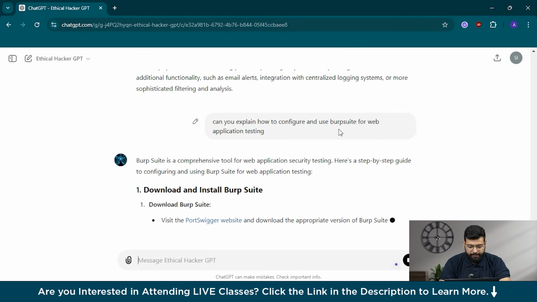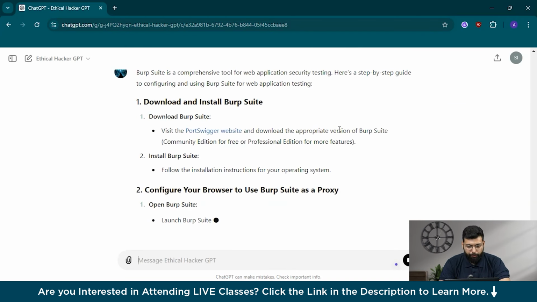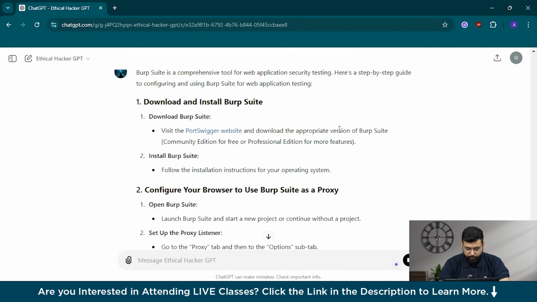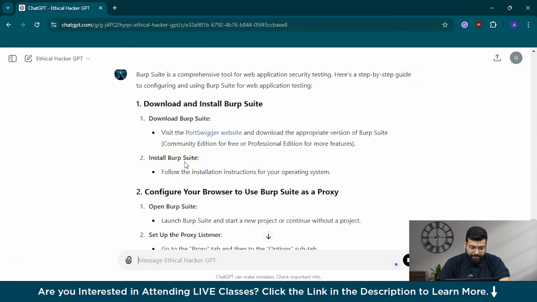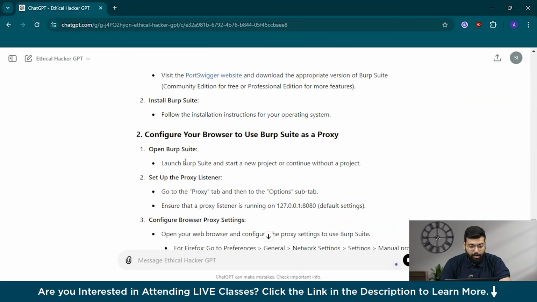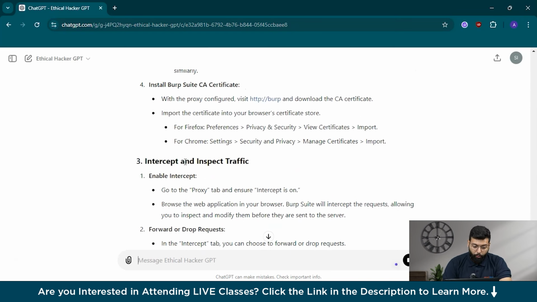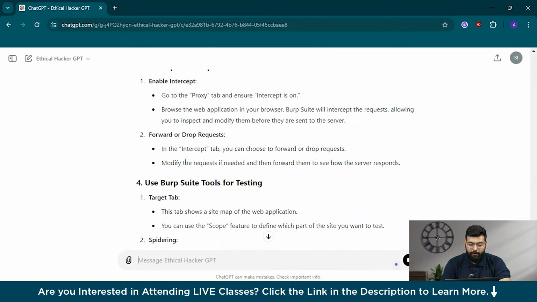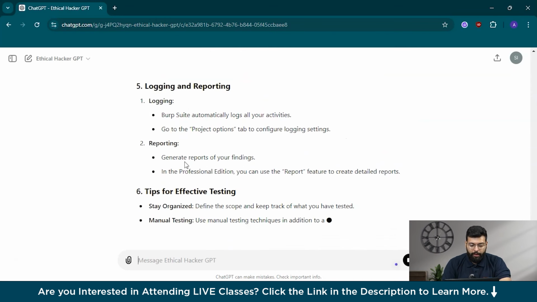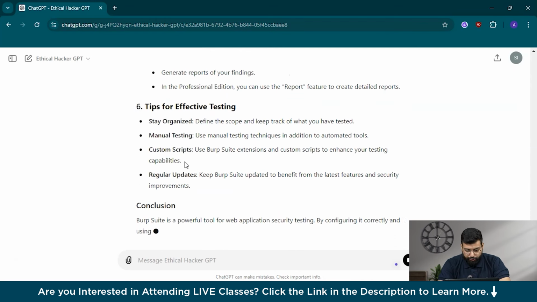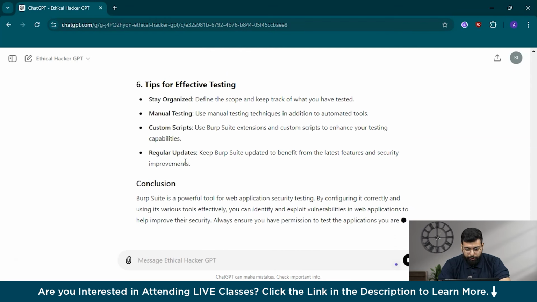Burp Suite is a powerful tool for web application security testing, and understanding how to configure and use it effectively can help you identify and address a wide range of security vulnerabilities in your applications. You can see it has provided the initial steps: downloading and installing Burp Suite, configuring your browser to use Burp Suite as a proxy, and then intercepting and inspecting traffic. Then you can use it for testing, logging and reporting, and tips for effective testing. So this is the response for the security tools.